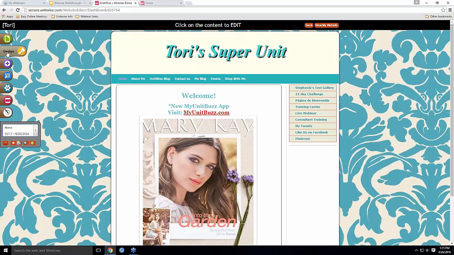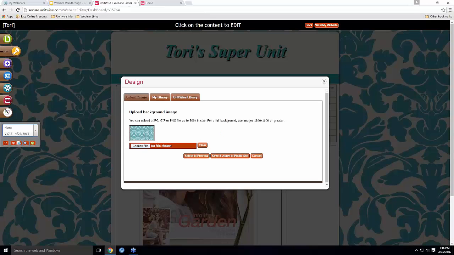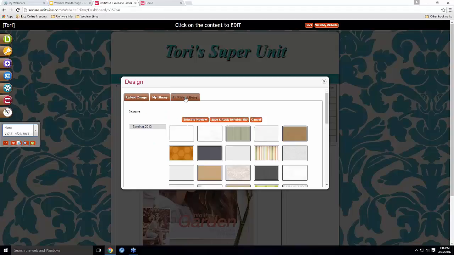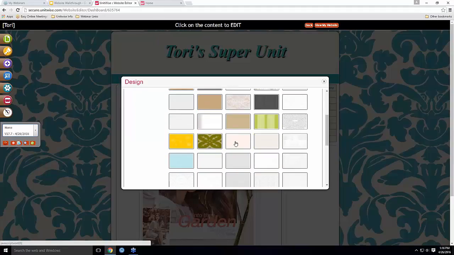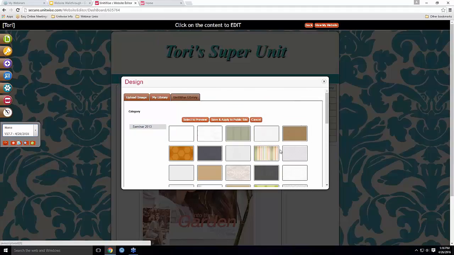we also have a design feature here. We'll go ahead and click on this one. So the UnitWise library is what you're going to see as a new user, even if you haven't uploaded anything. These are backgrounds that UnitWise has supplied for you. So you can kind of look through. And same setup, you can select any of them to preview before you actually decide to save them to your site.